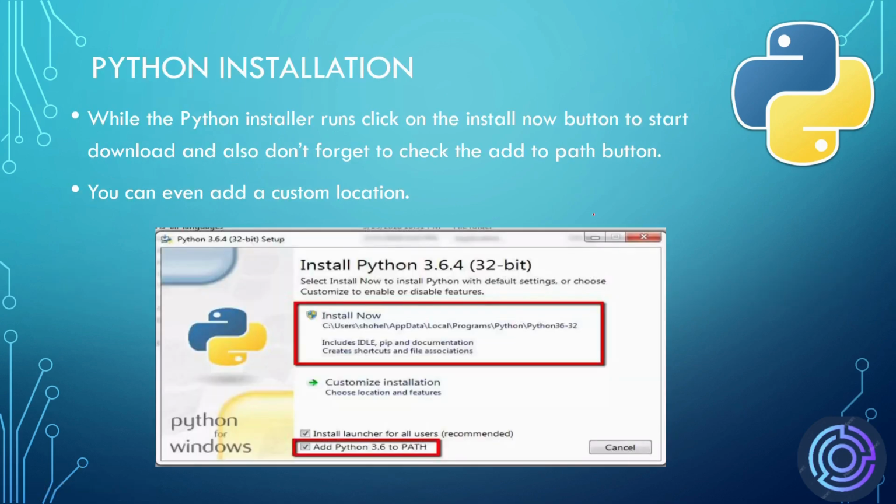Before starting the Python installation, the main thing is to specify the location of where Python will be located. By default, Python takes it in your C users. You can of course customize it by going to this customize installation button, clicking on it, and specifying the particular folder or directory you want to keep Python in. So you can even add a custom location.